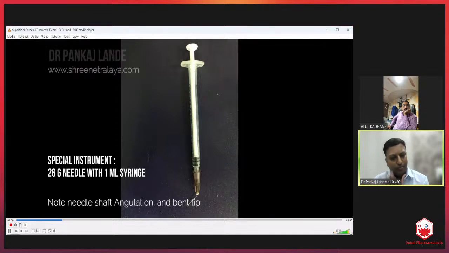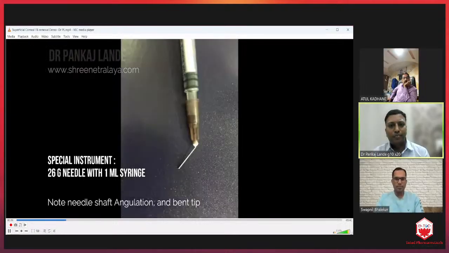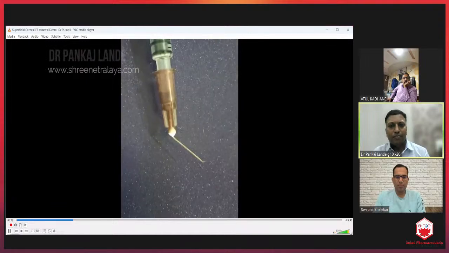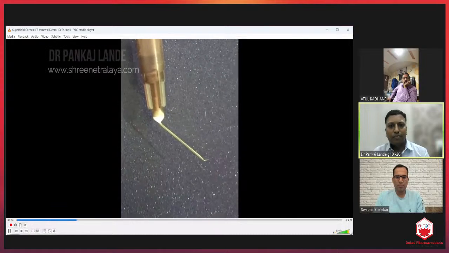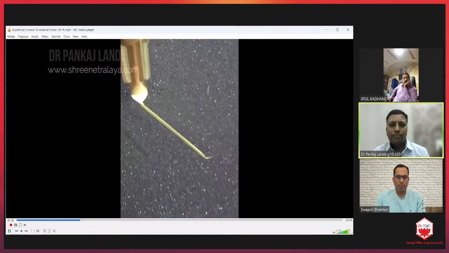To remove these kinds of superficial corneal stromal foreign bodies, I usually use a 1 ml syringe with a 26 gauge needle attached to it, and it is bent in a fashion as shown in the photograph. The tip is also bent so as to prevent any injury to the patient while removing the foreign body.